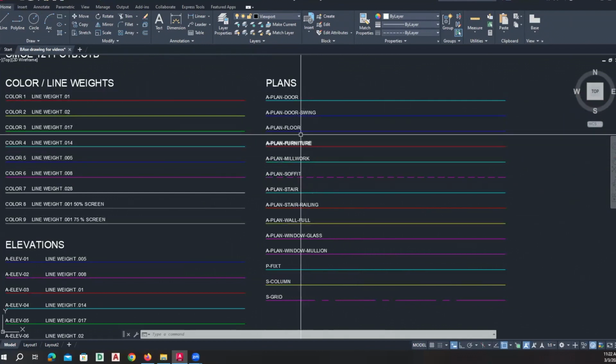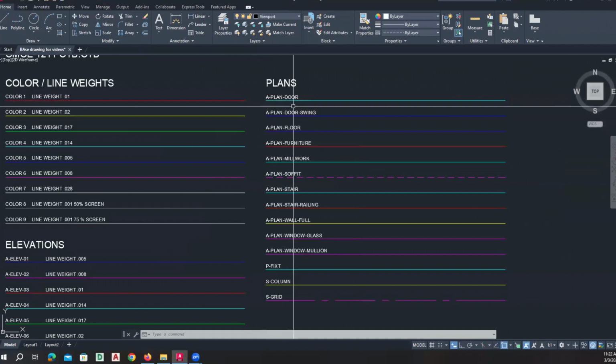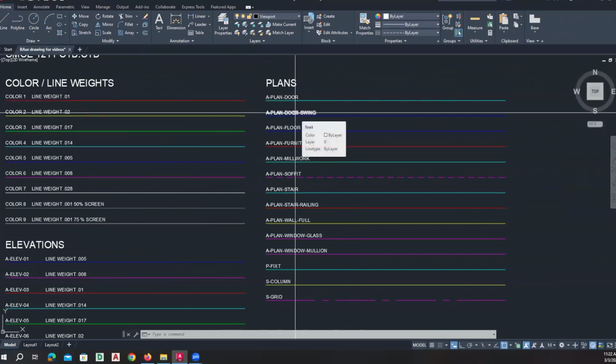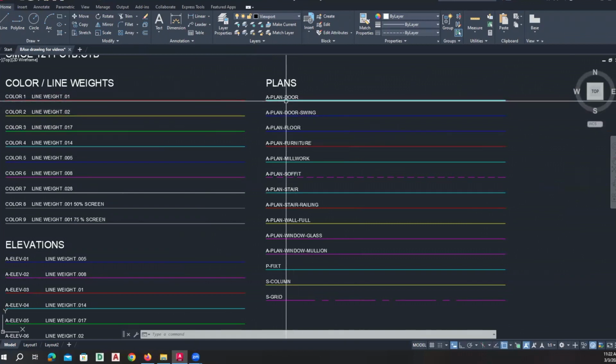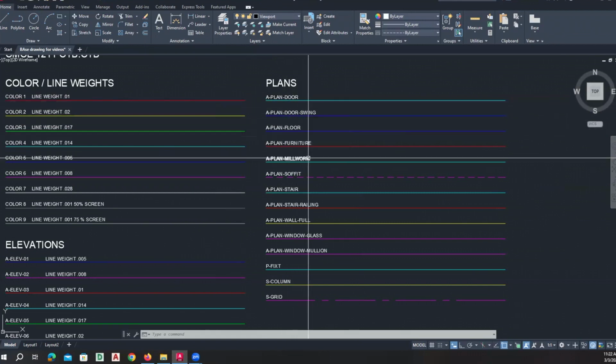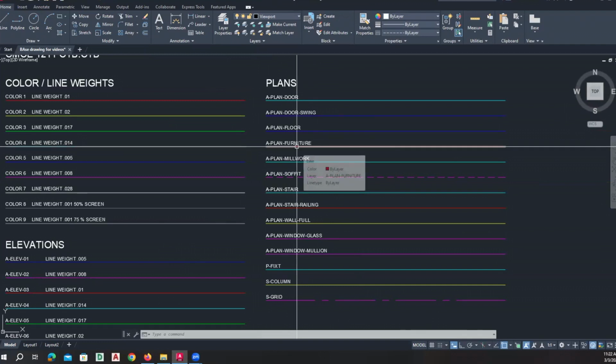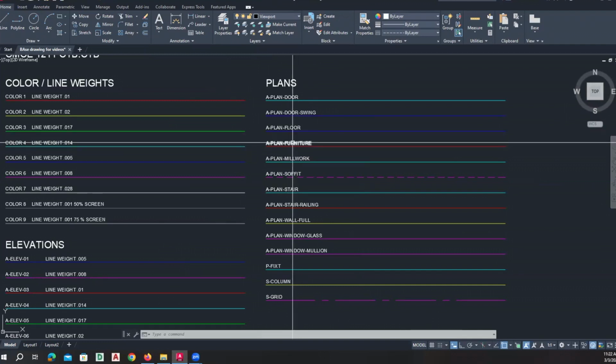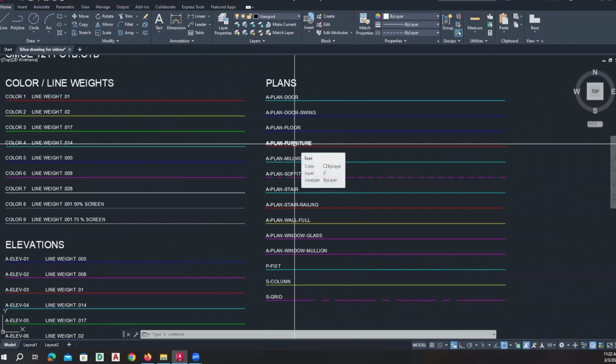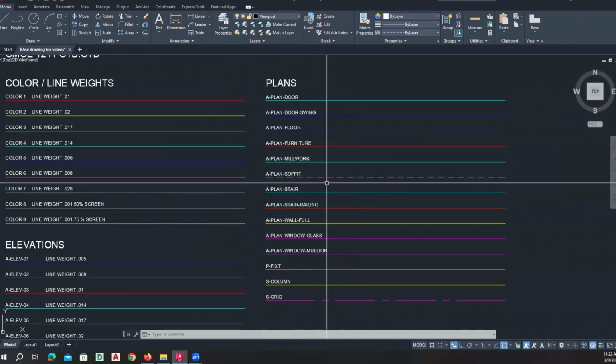For instance, if we were drawing a door, the door itself would be on a layer called A dash plan dash door. If we were drawing furniture, it would be on a layer called A plan dash furniture. And regardless of the piece of furniture, it will be on the furniture layer. There might be instances where you have multiple furniture layers.